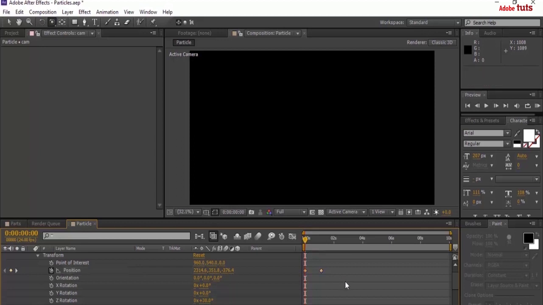Select both the keyframes and right-click, go to Keyframe Assistant and select Easy Ease, or you can press F9 to do it as well.